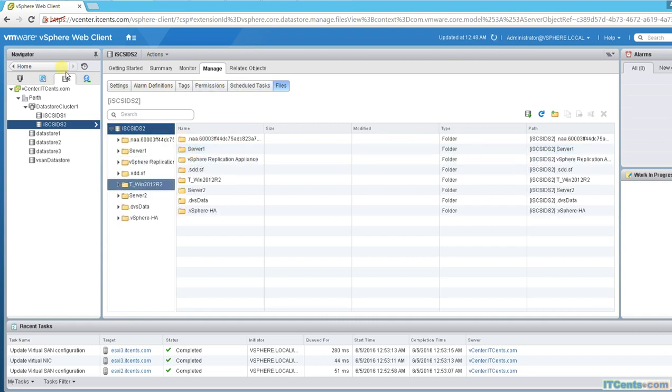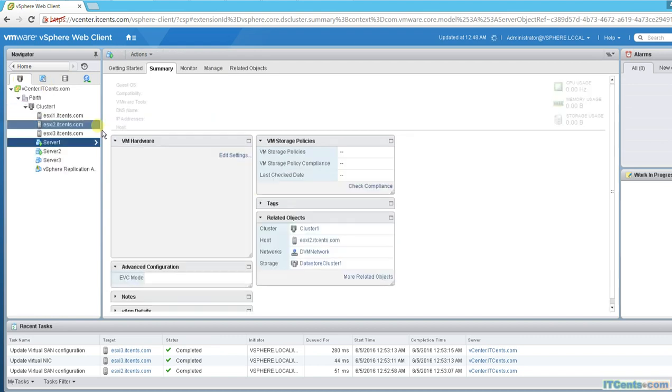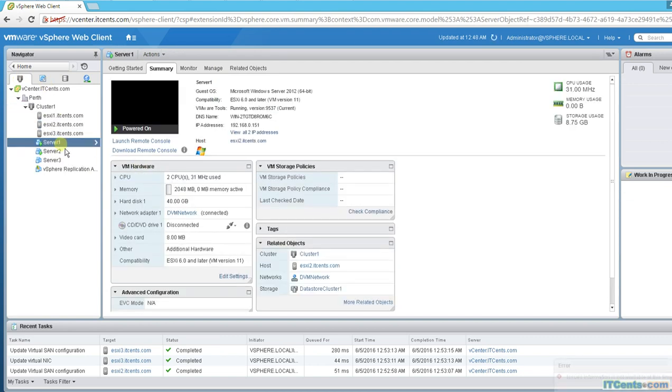Okay. Because I replicated earlier, that's temporary to say. So, what if I move storage vMotion? Okay, let's try that. What do you think? So, I have server 1, which is on data store.